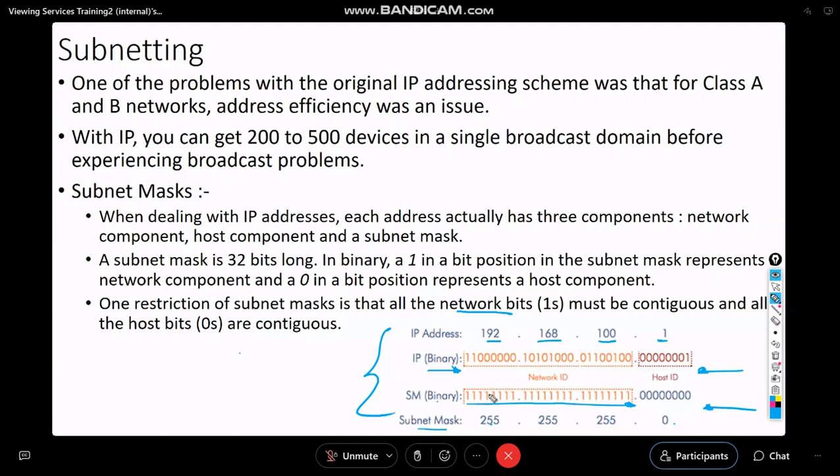You cannot say that first I'll write all ones, then all zeros, then again all ones. No, it will not work. From the left side it will always be all ones, and from the right side it will always be all zeros. So all zeros represent the host bits and all ones represent the network bits. That is the whole concept.